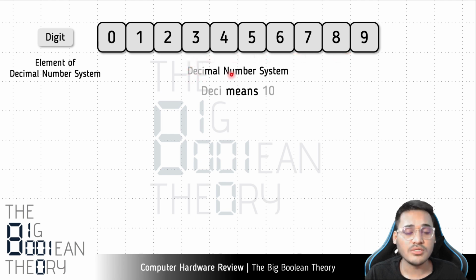And the name of the number system is derived from the term deci, and deci means 10. So the number system is named after the number of unique symbols that are there in the number system. And every unique element of the decimal number system is called a digit. So the number system with 10 symbols is called the decimal number system, and each of these symbols is known as a digit.